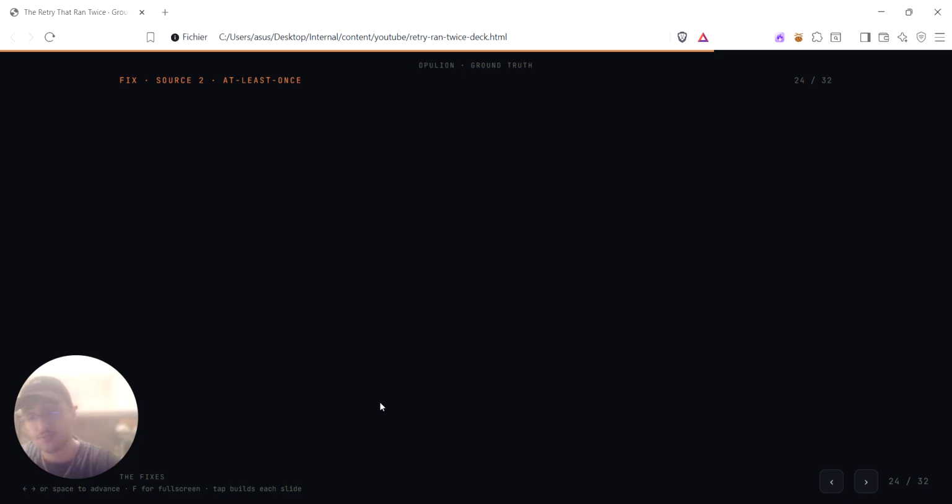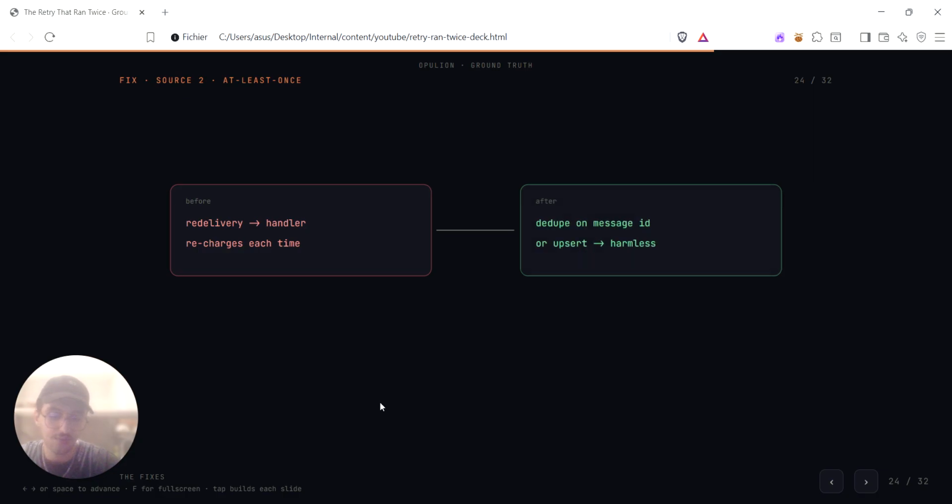Now let's move to source 2, which is redelivery. Before, every delivery would recharge the customer again, and after, you stop fighting the redelivery, and this makes the handler safer. So you're going to dedupe on the message ID, or you can make the operation an upsert instead of an insert. That's it.